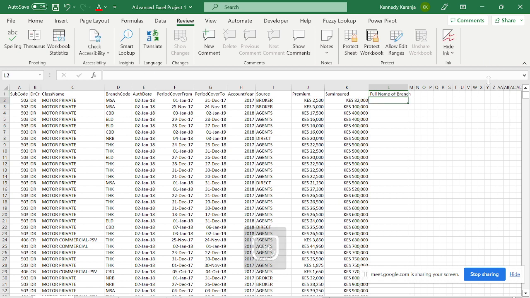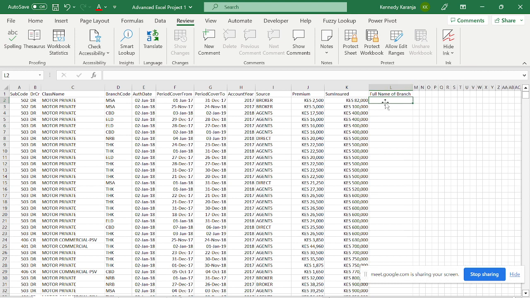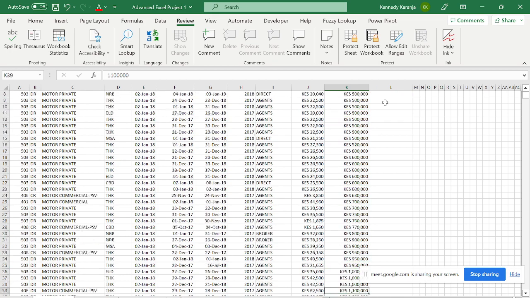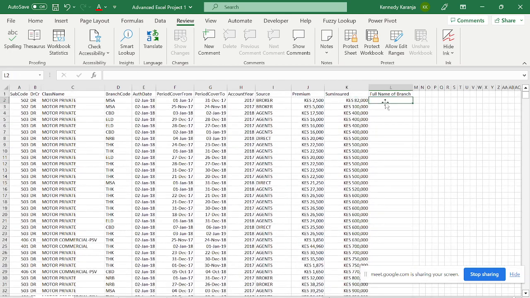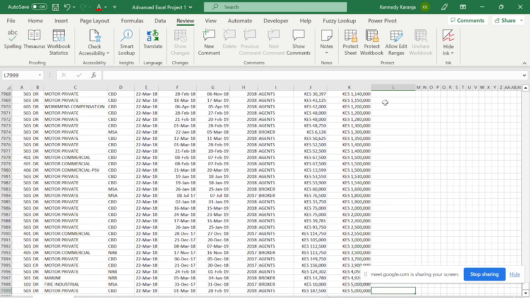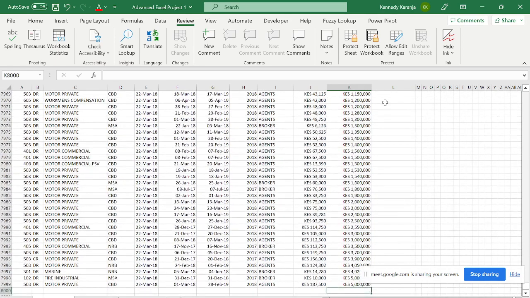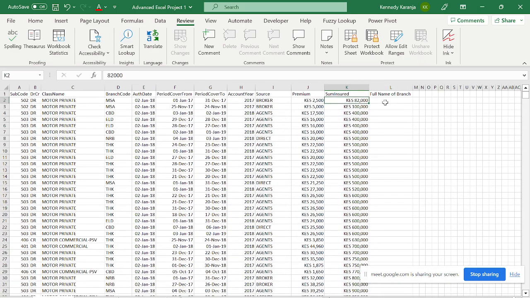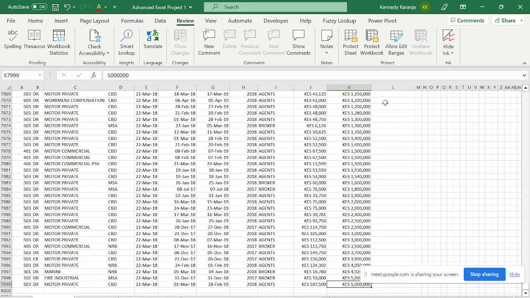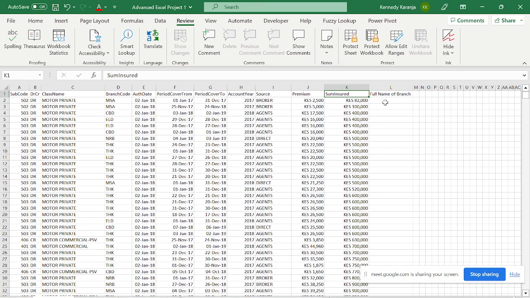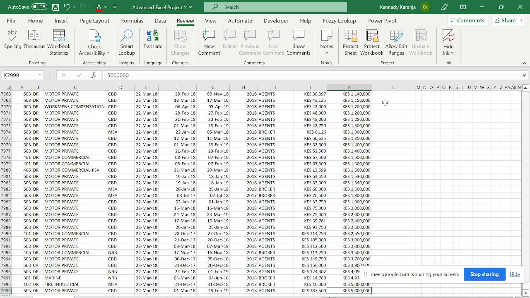If I wanted the full name of the branch, I want only this column, column L, to not have any locking. Remember to go very fast to the last row of your data. For example, this was 7999 rows. You can always use Control Page Down and Control Page Up to shift between these places. If you want to go up very fast, use Control Page Up. To go down very fast, use Control Page Down.